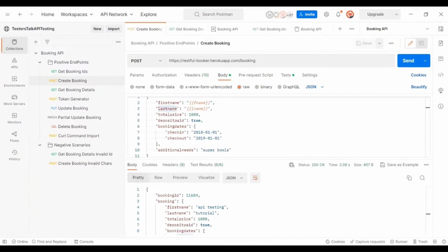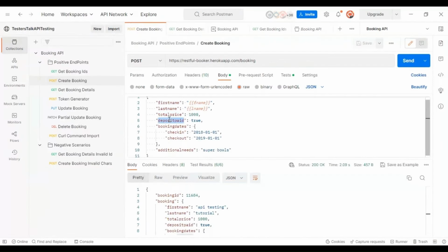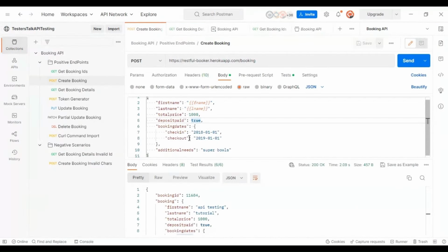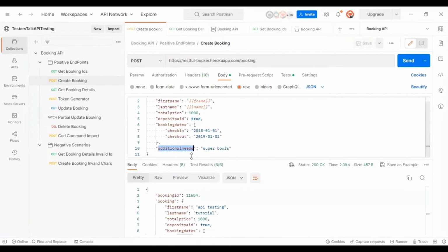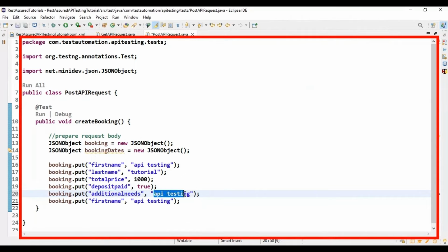Then the next field is totalprice. Of type, we have to specify an integer value. I'll add totalprice as the field name and I will specify some integer value over here. And the next field is depositpaid, so we have to specify a boolean value. I will specify the key first, then I will specify true here. Let's add the next field, that is additionalneeds. We have to specify any string here. So let's add the field. Then here I'll specify the string as breakfast.